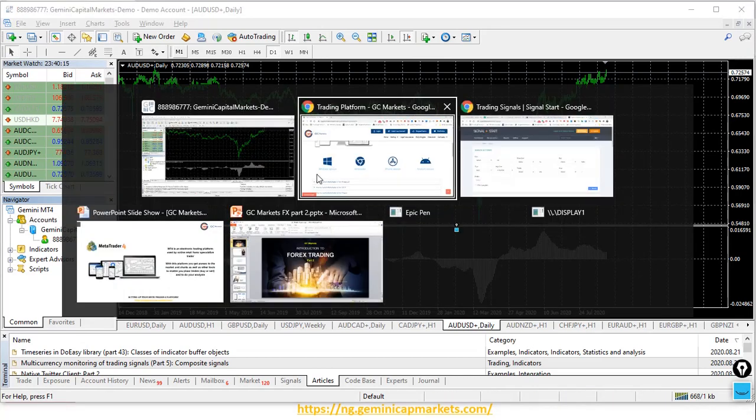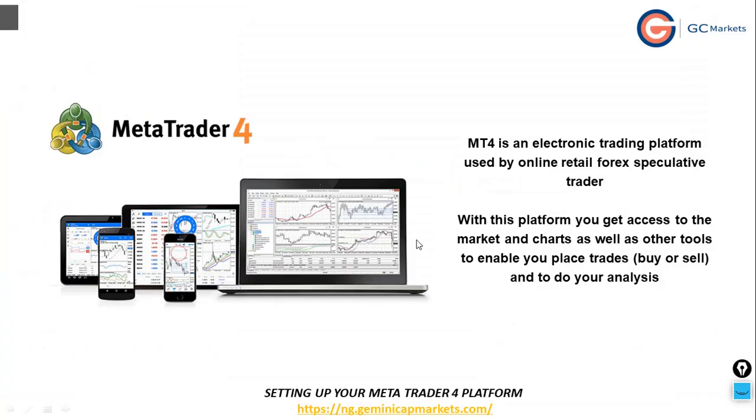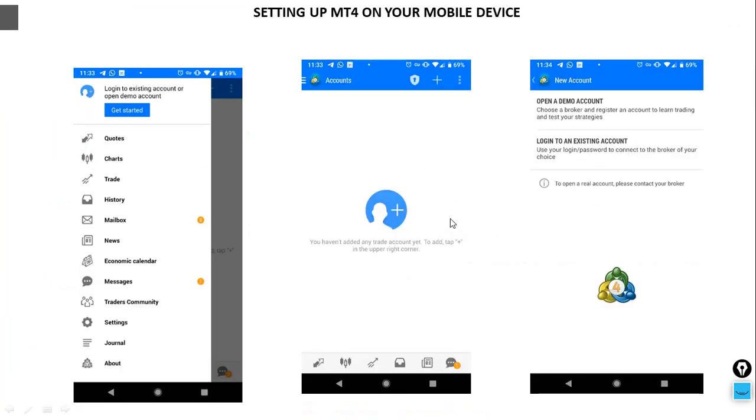But if you're on a mobile platform, this is the way it would look. If you're on a mobile device, if you install the app, you open up the MT4, the MetaTrader 4 app, and you have something like this. If you already have MetaTrader, you can also just click on the menu button at the top left corner. Once you do that, it should come up like this.